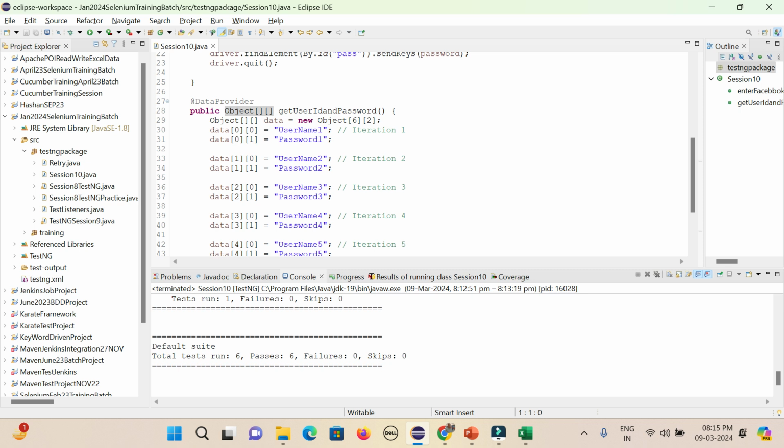So data driven means I'm reading the data and I'm doing the interaction. But keyword means I'm trying to do the action based on the keyword, and everything I am defining in the Excel sheet. All the actions, whatever I want to do, verification, everything, based on the actions, right?